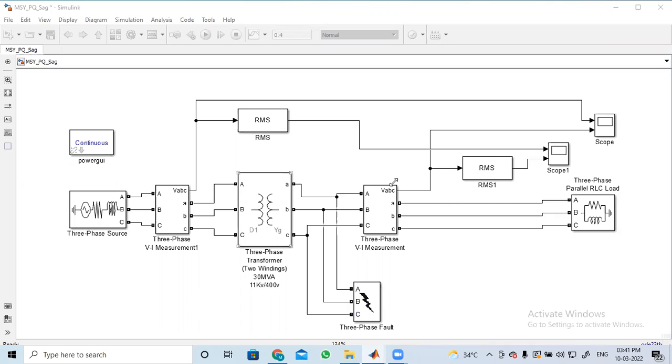So is the screen visible? Yes, sir. Yes, sir.